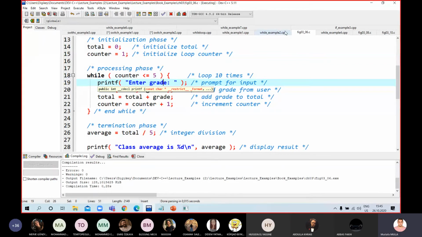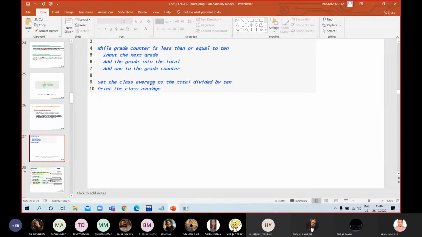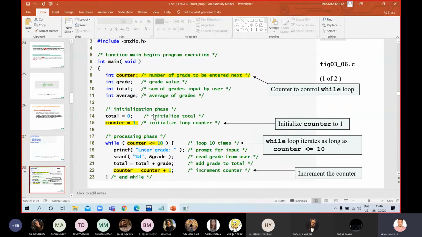Let's do the next example. Okay, we did this one. As you see, while grade counter is less than or equal to 10, I did it for 5, but you can do it for 10, 20, whatever you want. Input the next grade. With printf, we ask the user, scanf, we got the grade. Add the grade into the total. Add 1 to the grade counter. Why we are adding 1 to the counter? To check the number of students. Set the class average to the total divided by 10. Print the class average. That's what we are doing.